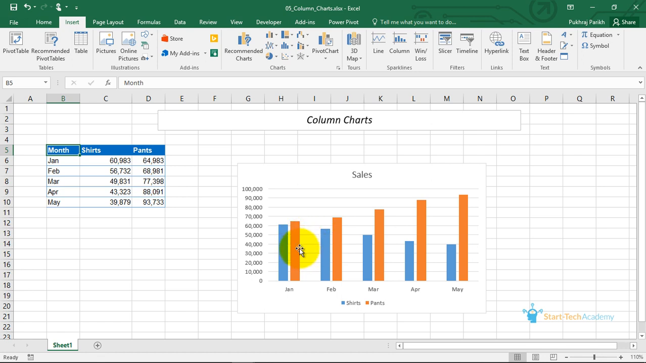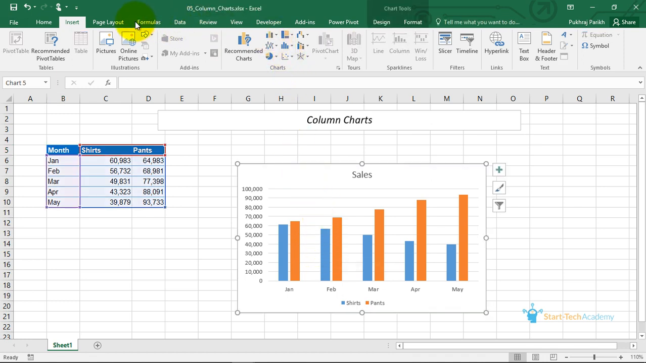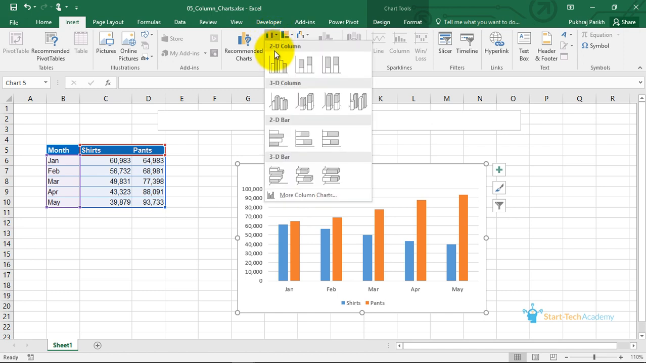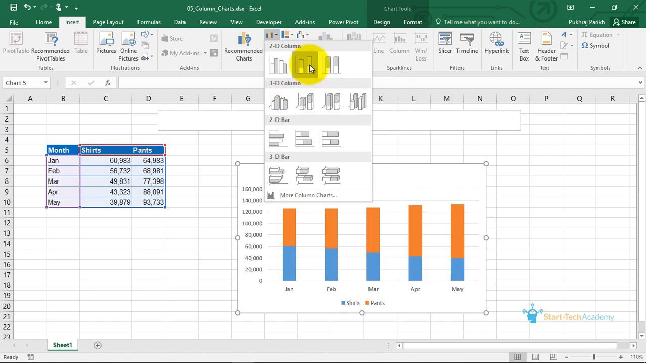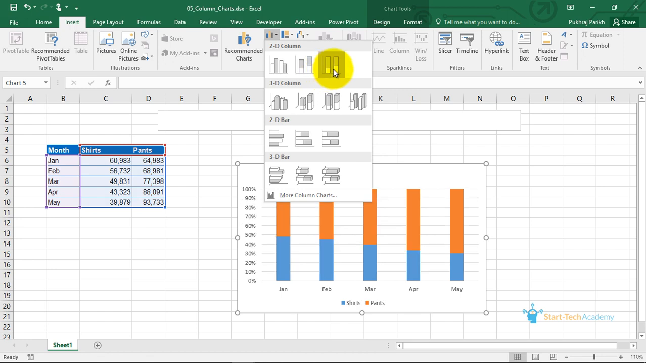To look at all the different types of column charts available, we will go to the Insert menu. And within this is the symbol for column charts. You can see all these are the options available in column charts. This first one is the clustered column chart, which is the standard column chart. The second option is the stacked column chart, in which the data series are stacked over one another. The third type is the 100% stacked column chart, where data series are stacked and are expressed as percentages.